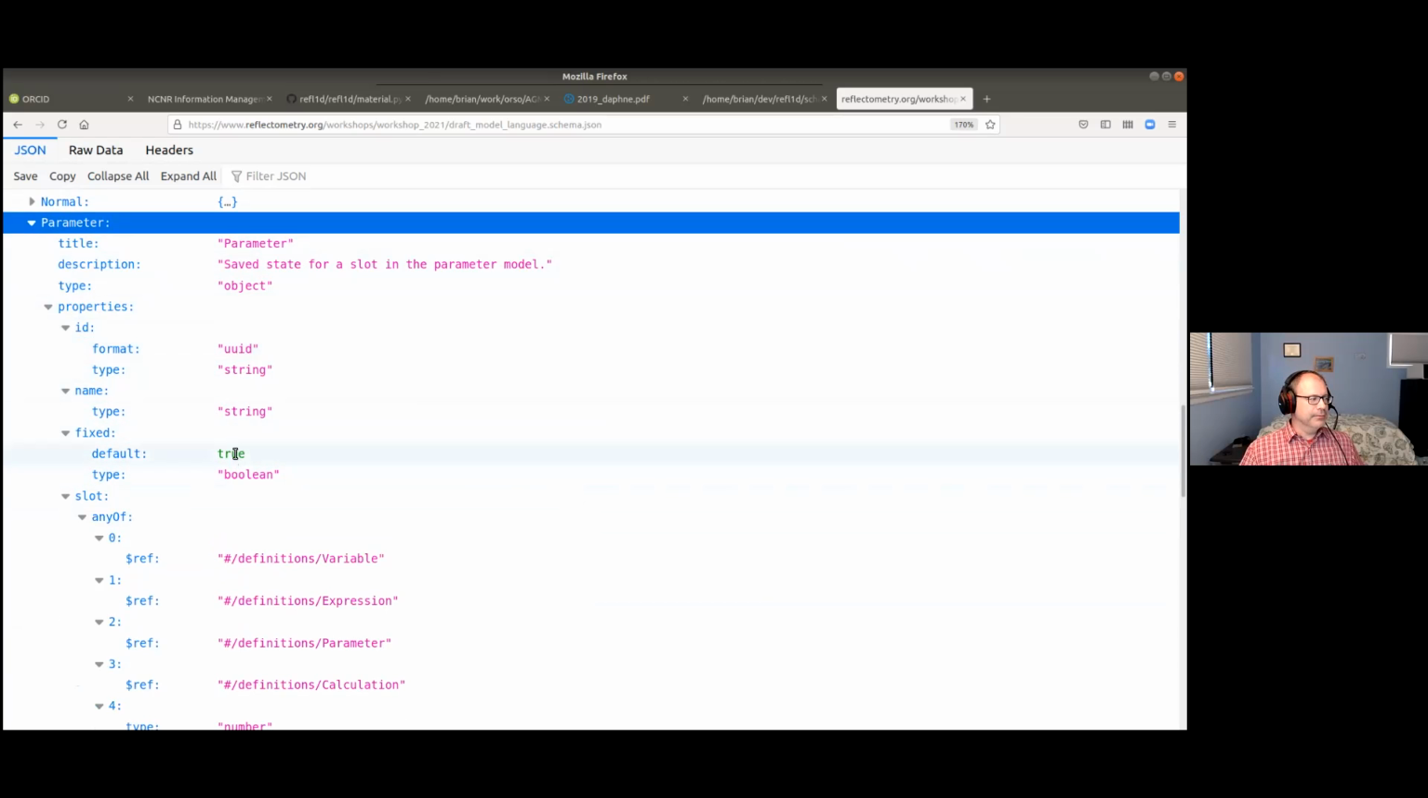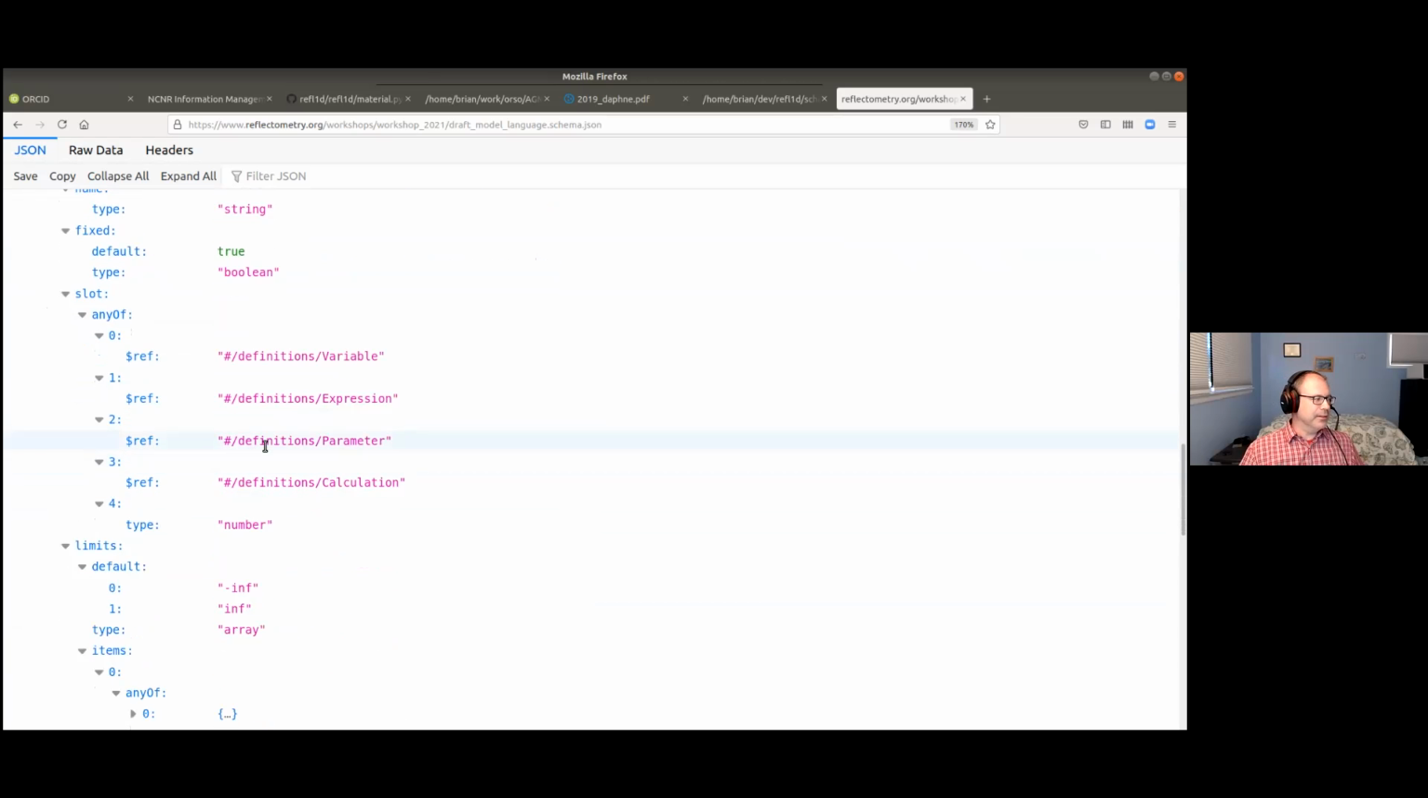It can be fixed or not, if it's going to be fittable. And then the value can actually be, there's one more layer of indirection down underneath it. It can either be a variable or an expression, or it can point to another parameter if it's an alias, or it can be a calculation.